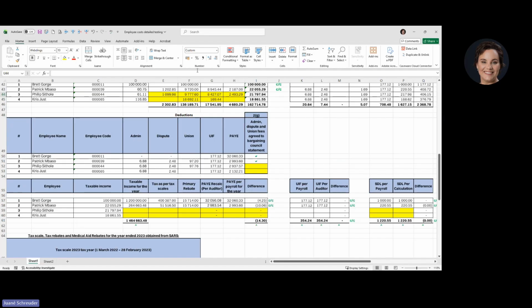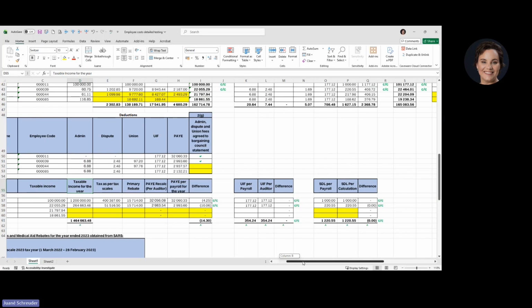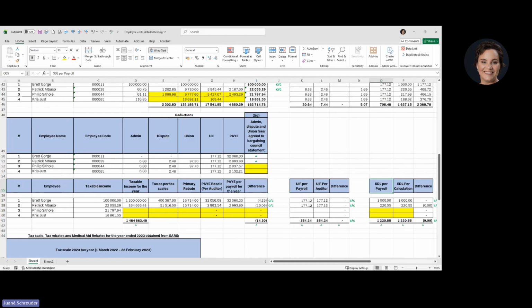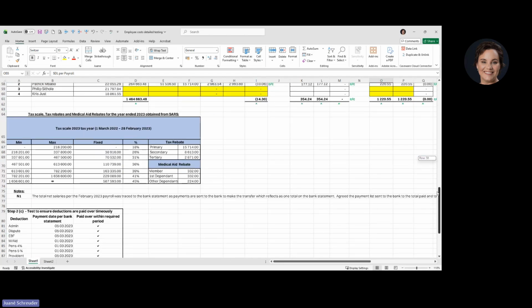So the first line was the income. Now we've got the deductions on the payroll report, and we need to check that these are correctly recorded specifically for Philip Sitoli, and that the tax was deducted correctly. So we're going to test that. Then other deductions are the payroll and the skills development levy. And that's that.